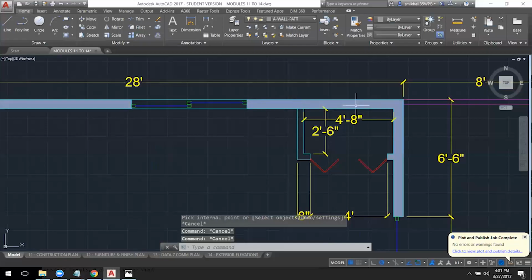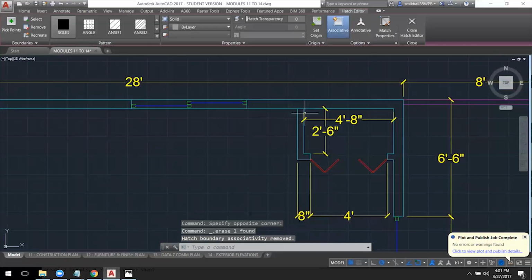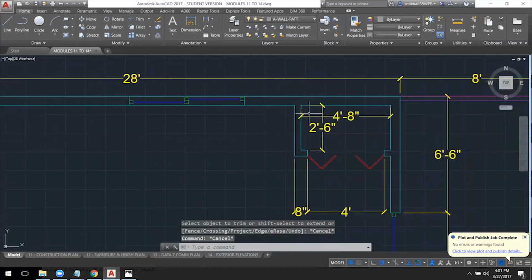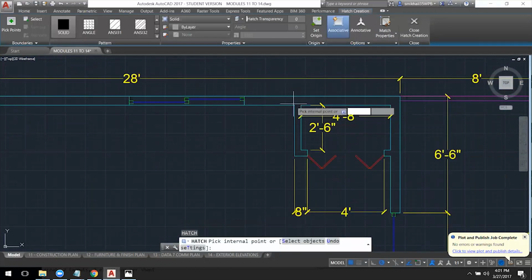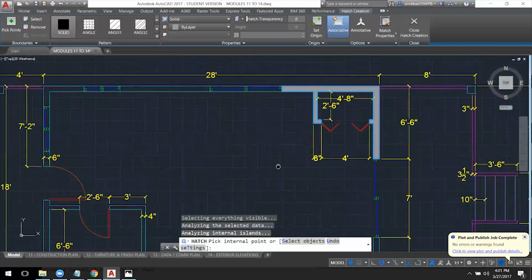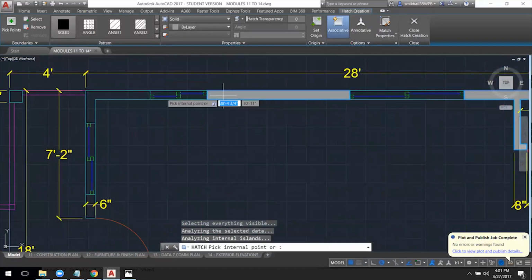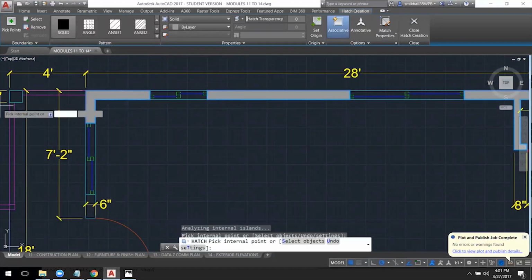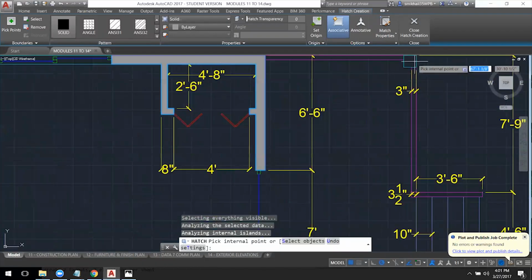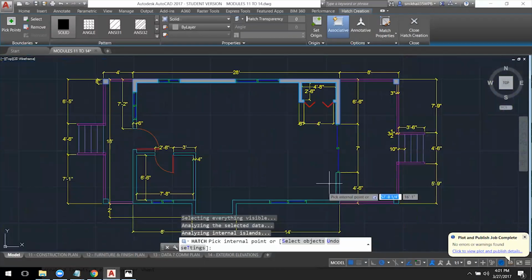If you ever see something like this, it means that you have a line that's connecting by mistake. So you might want to go back and trim this line before you continue to hatch. The more complicated the shape, the longer it takes to hatch. I'm basically creating all my hatches in one go by clicking one area after the other.